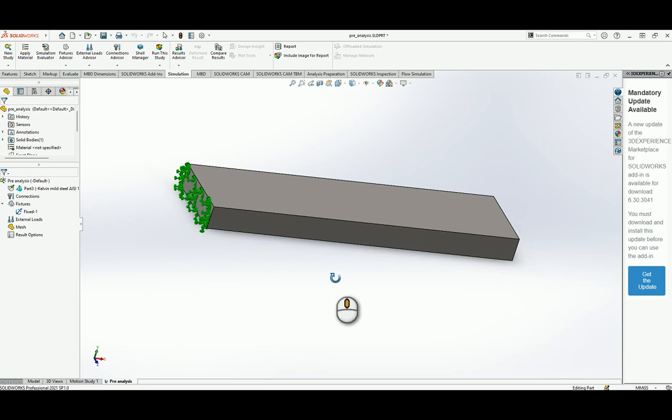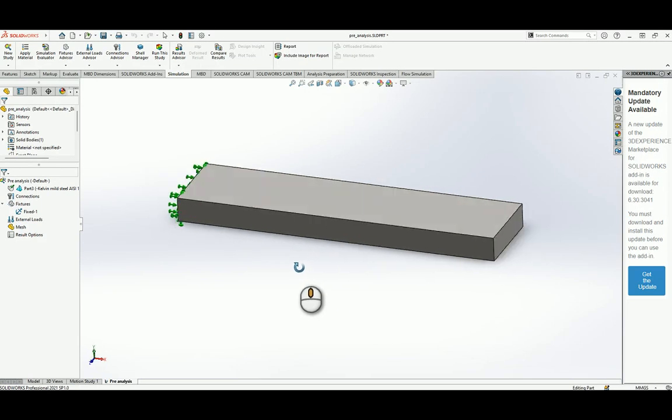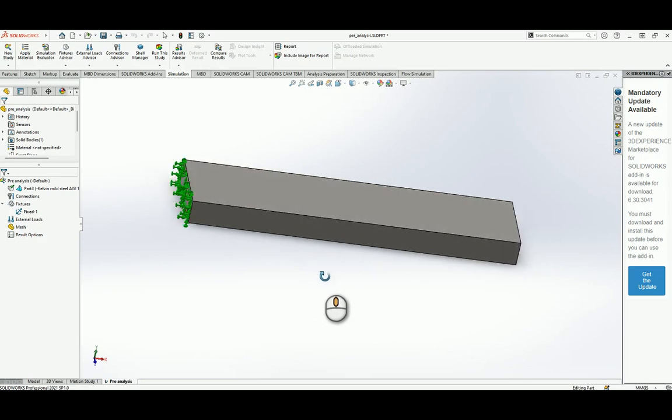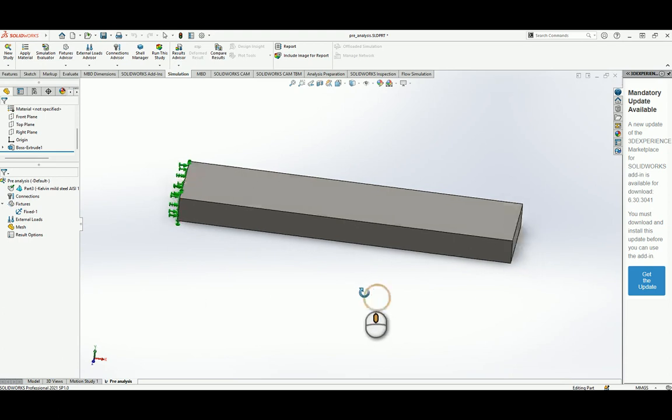So that face is fixed. Fixed meaning it cannot move up, down, left, right, or in any X or Y or Z direction, and also cannot rotate about any directions. So that's important to note, those boundary conditions. Right, so in the report we had talked about boundary conditions. This is a boundary condition.